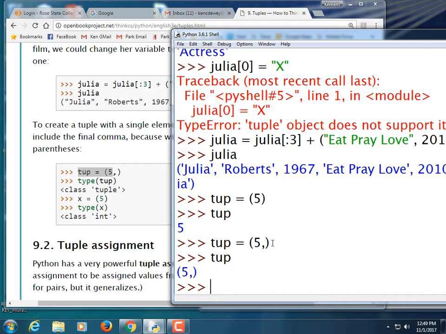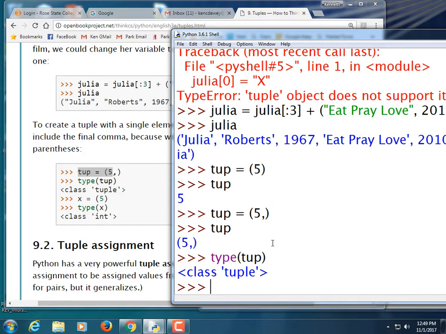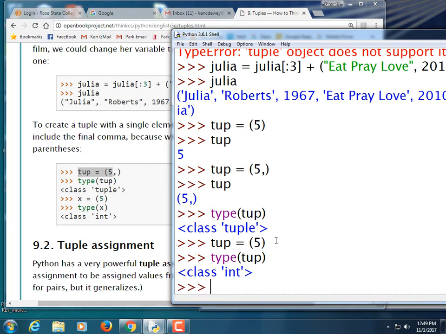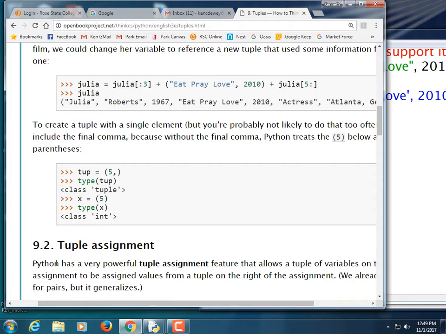If we want to see the type of it, type of tup, it says it's a tuple. I'm going to bring this one back down here. Now we're going to see what it is again. What should it tell me when I hit enter now? It should say class int, integer. So basically, without the comma, it thinks it's an integer. With the comma, it thinks it's a tuple. Easy enough. Right?